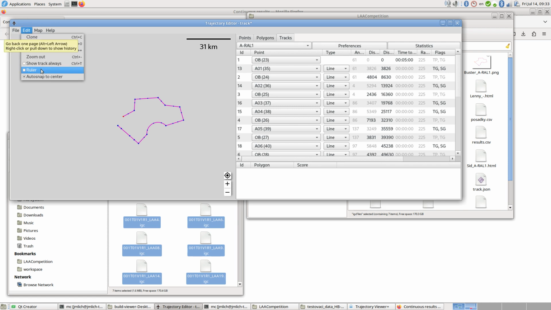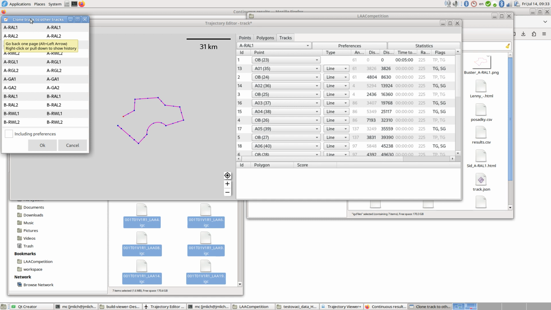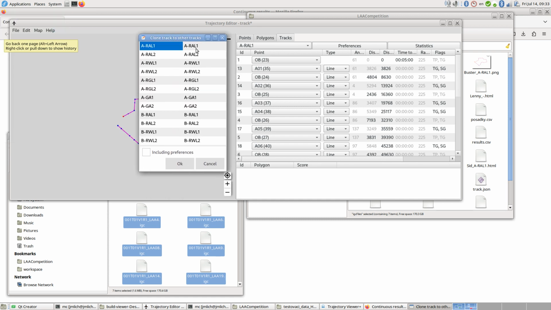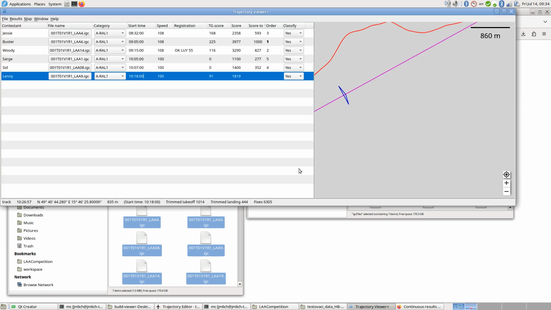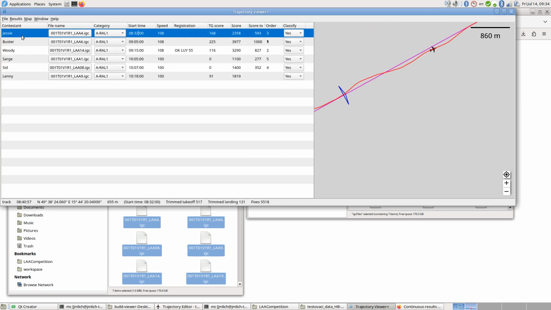Then you probably want to clone the settings to other subcategories, and then you will save the settings, and the viewer loads the settings immediately.